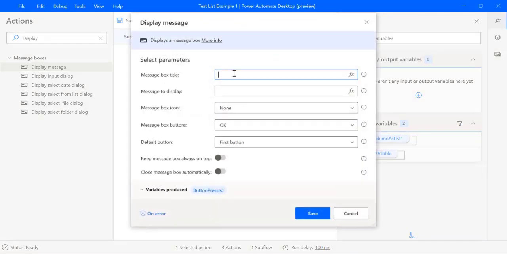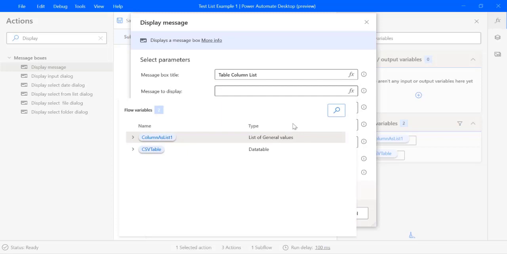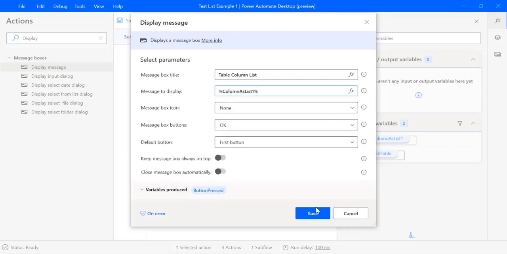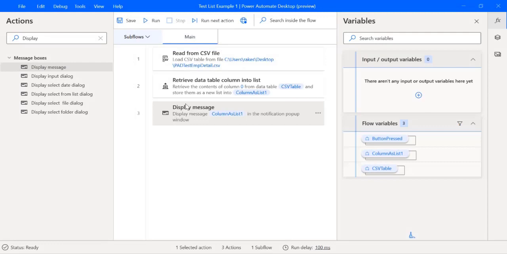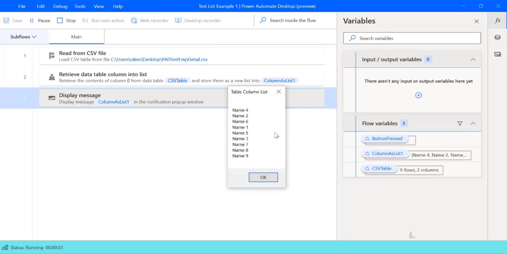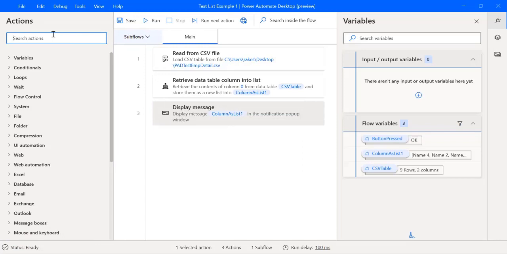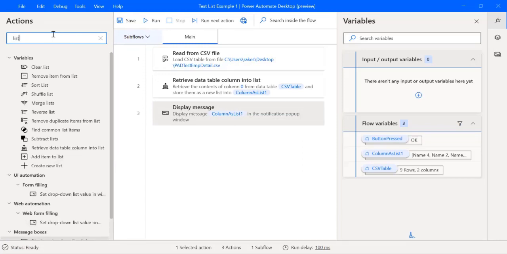I will make this table column list and message to display. I will say column as list 1 variable. I will save this and now we will run the flow. As you can see, this will display the result of the first column in the format of a list, which is name 1, name 2. So the sequence is very similar to the sequence in the CSV file. I will click OK. Now we'll use the sort function to sort this.